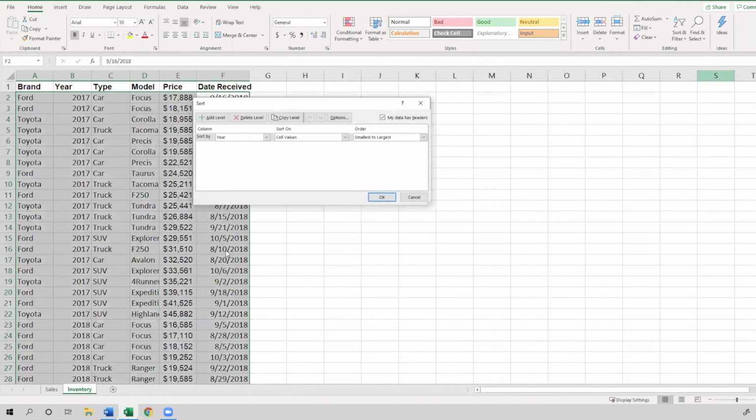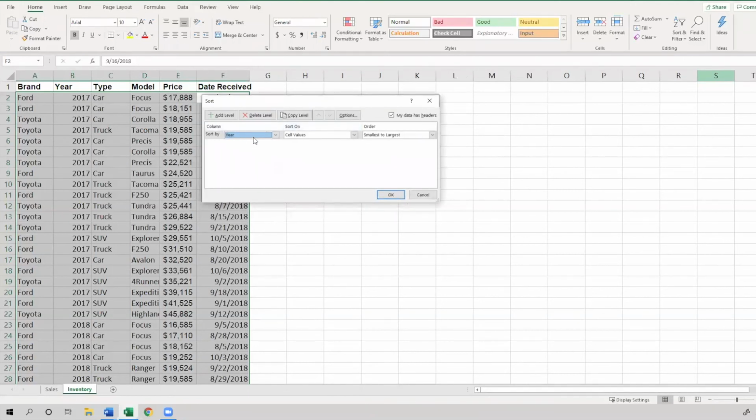Next, I'm going to set my first sort to be done by brand. So I have this pop-up box that occurred once I selected Custom Sort in the Home, Editing, and Sort and Filter options. Inside of the sort pop-up, I'm going to choose brand. And then I'm going to make sure that the order is sorted A to Z.